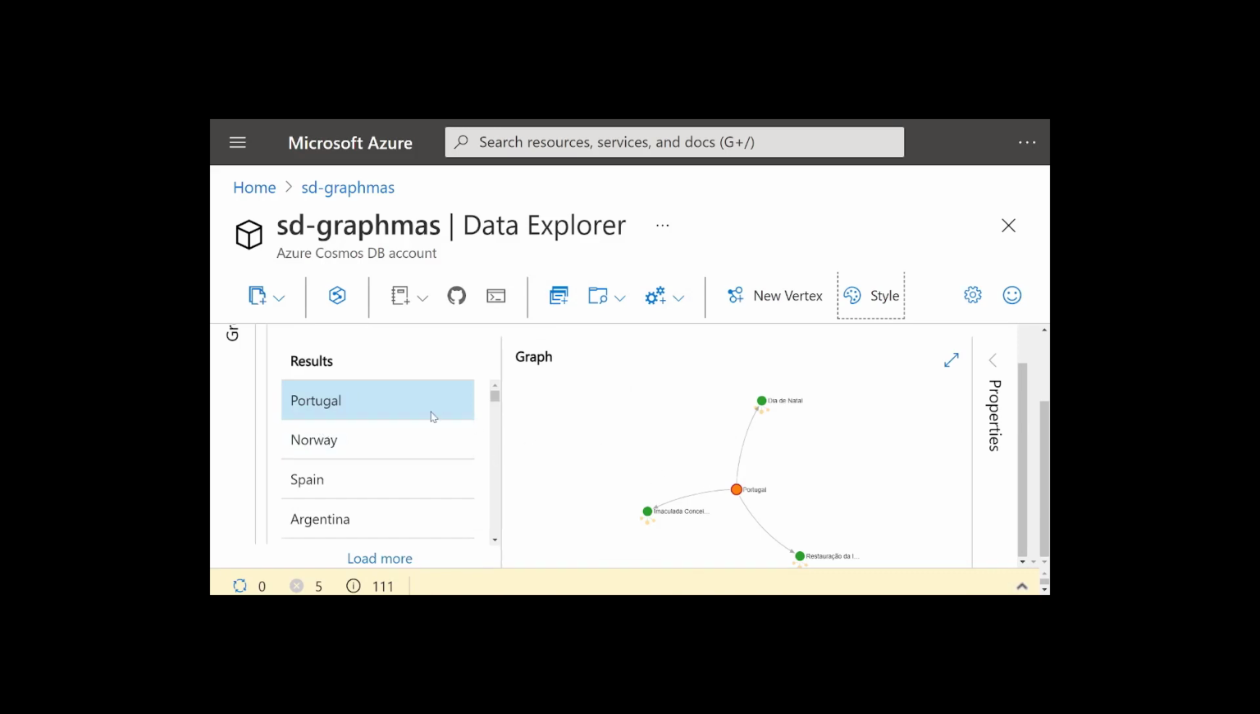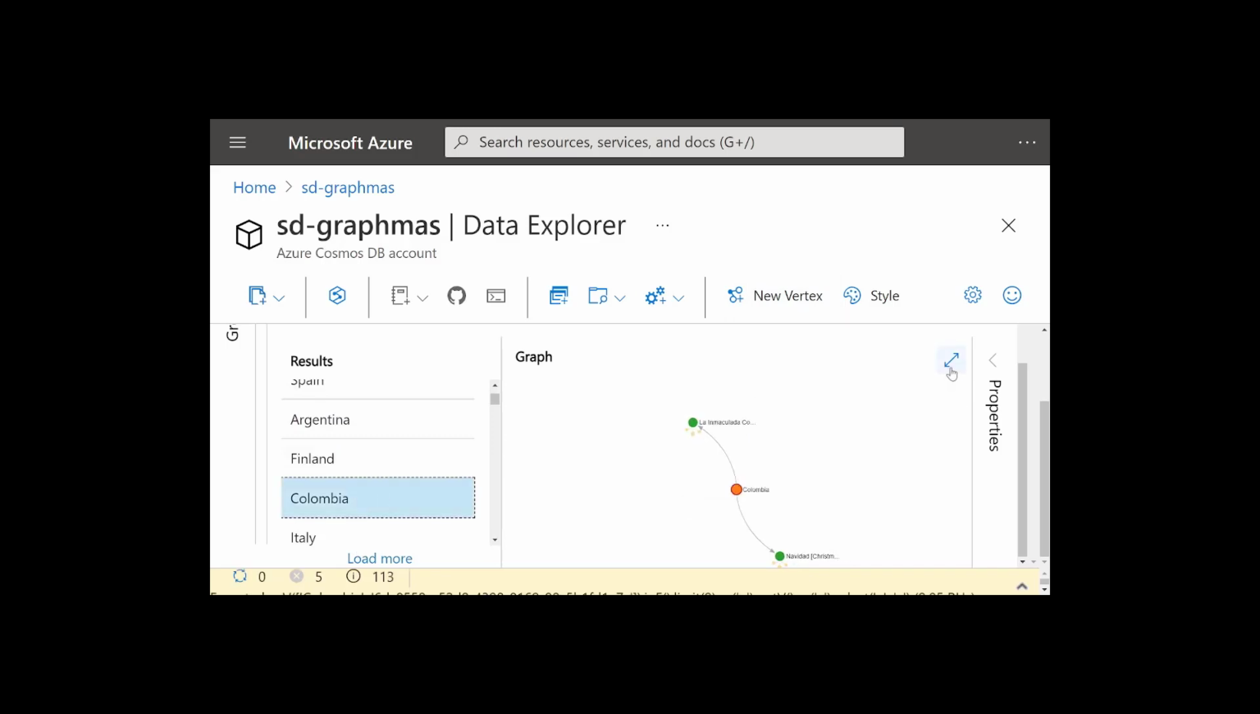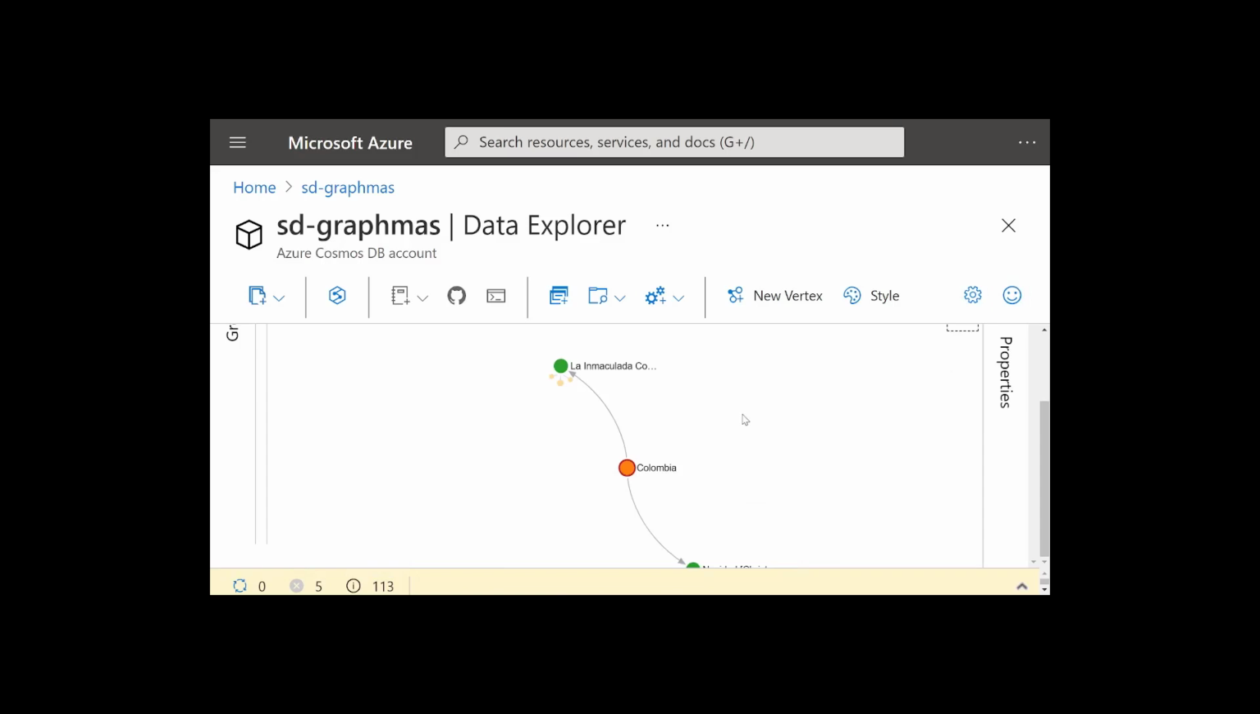I am going to go ahead and choose Colombia. I'm going to use the arrows that point outwards to expand our graph. So you can see the graph view. Notice Colombia is in the center. You'll see that there are two different holiday nodes.